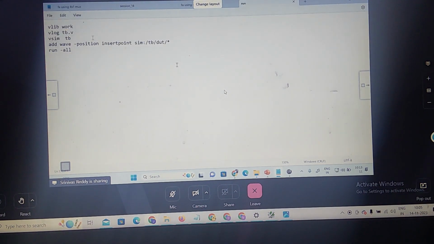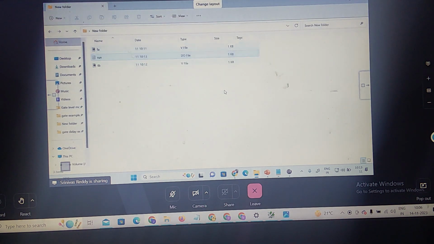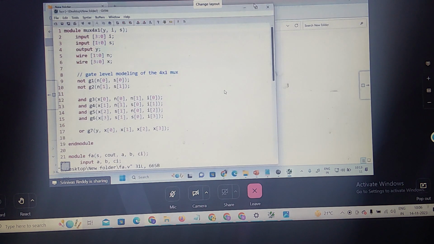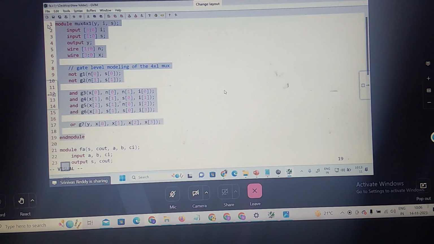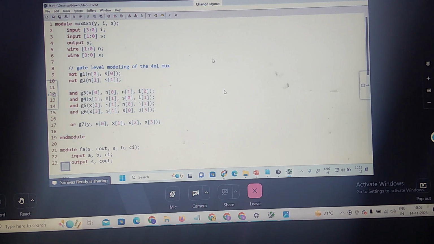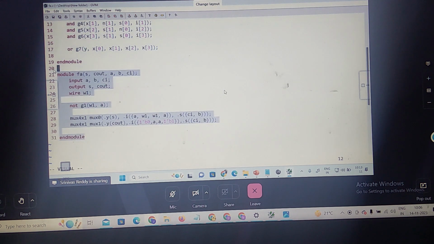I'm giving the test bench file name as tb.v and the model. This is fine. So let me cross check the full adder again. So up here it is my multiplexer, correct? This is a 4x1 multiplexer. This is a full adder. Okay. Now let us save all.